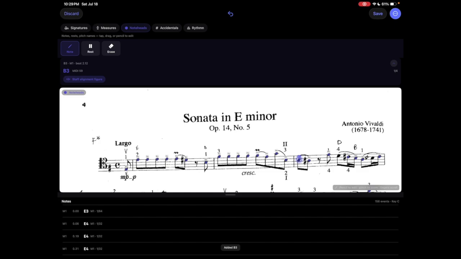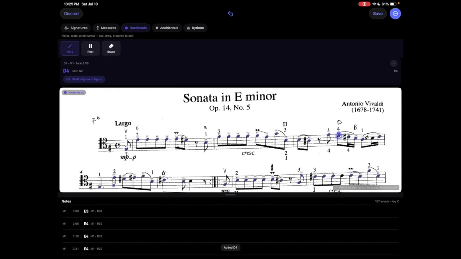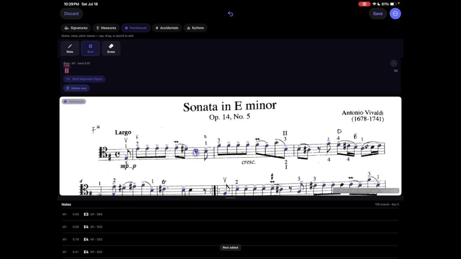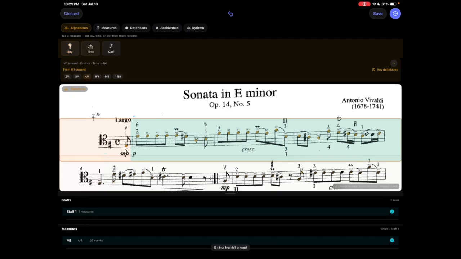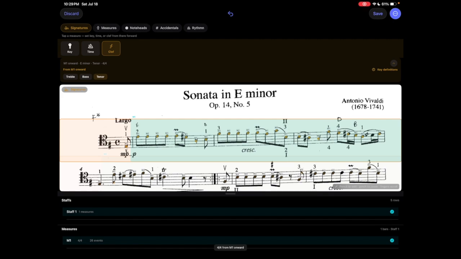That one and this one. And it got the tenor clef right, which is great because it's supposed to be a D, and it is a D. Let's add a rest here and here. Let's go to signature, make sure we're good. E minor, again, just the one sharp. Timing, 4/4, we're good. Clef, tenor clef, great.